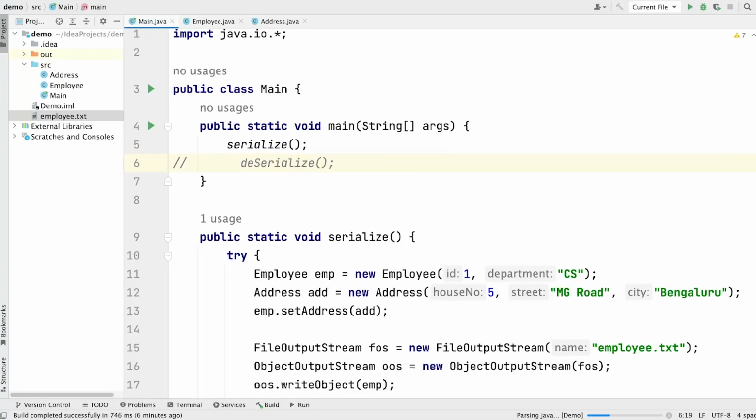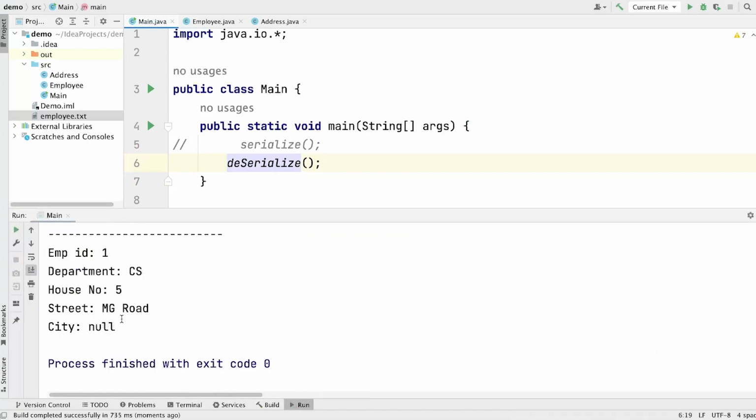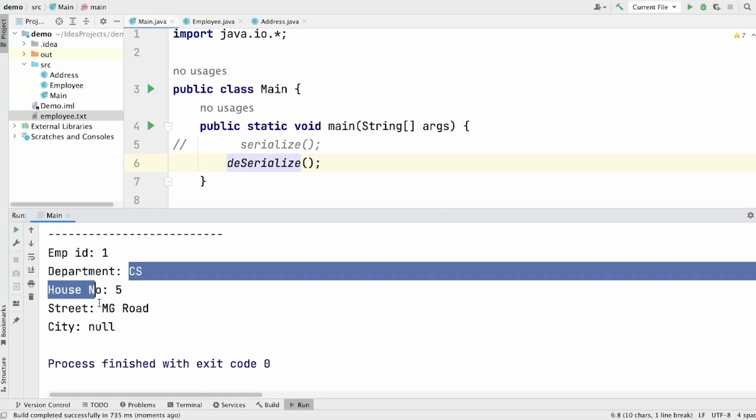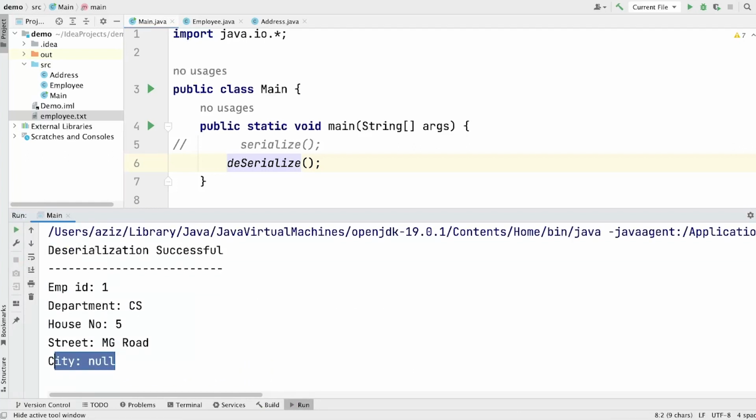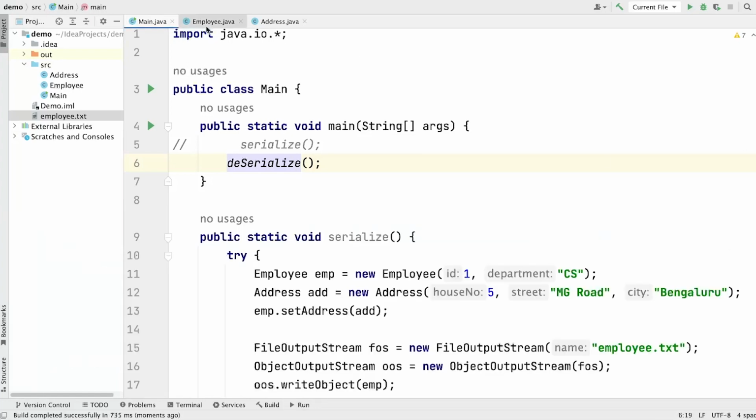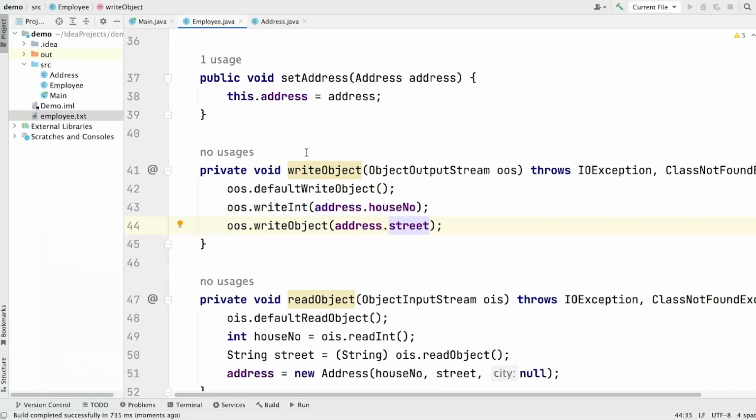Now let's comment this out and uncomment the serialize. Let's run the program. Serialization is successful. Now let's check the deserialization process, run the program, and boom, you can see that now we have employee ID, department, house, street, but the city is null. So this means we are successfully able to exclude the address object, but we are able to attach some of the properties of address in the current stream.